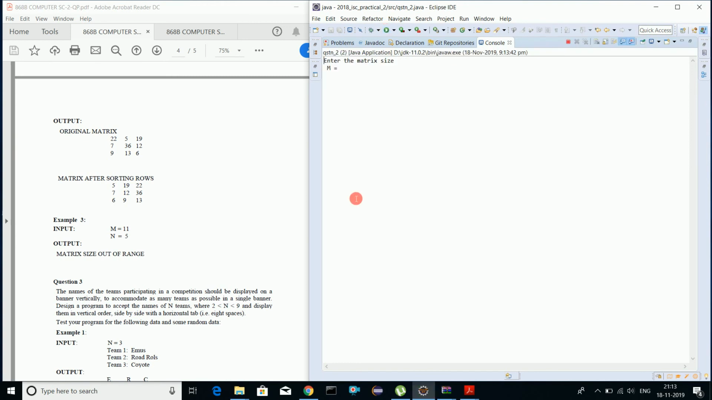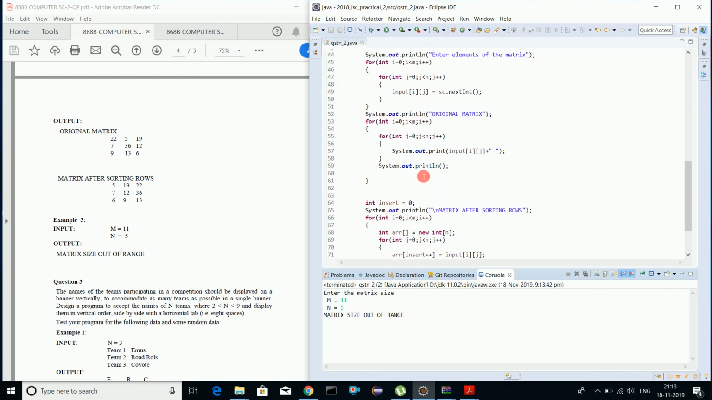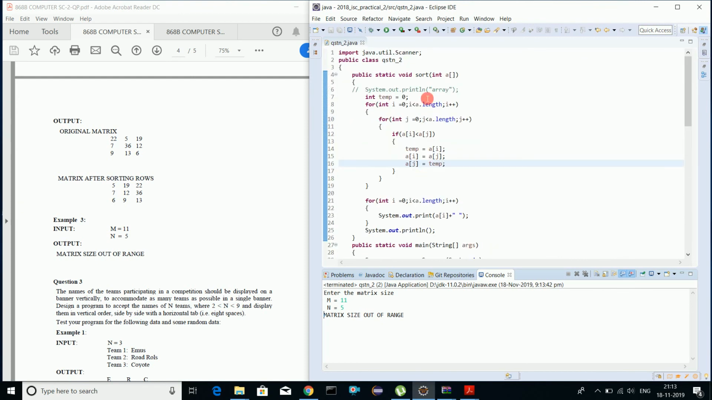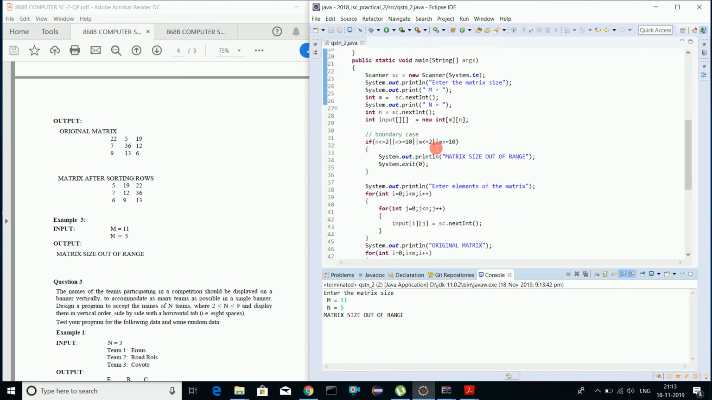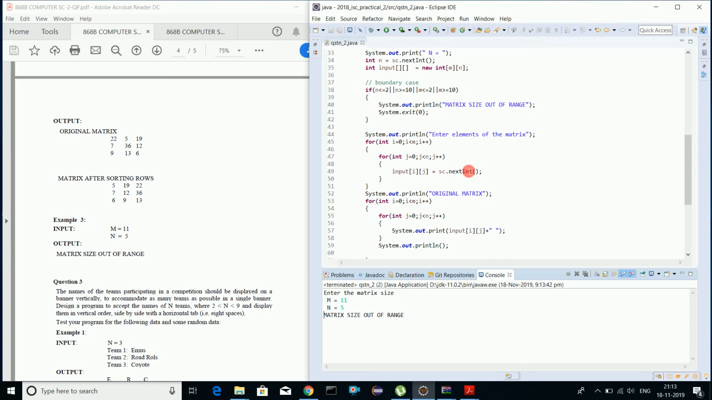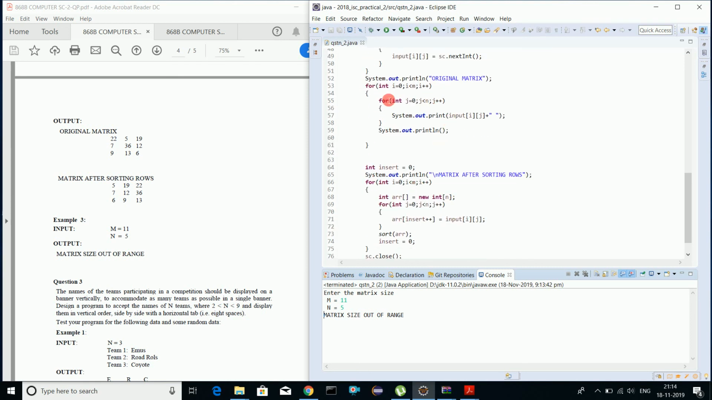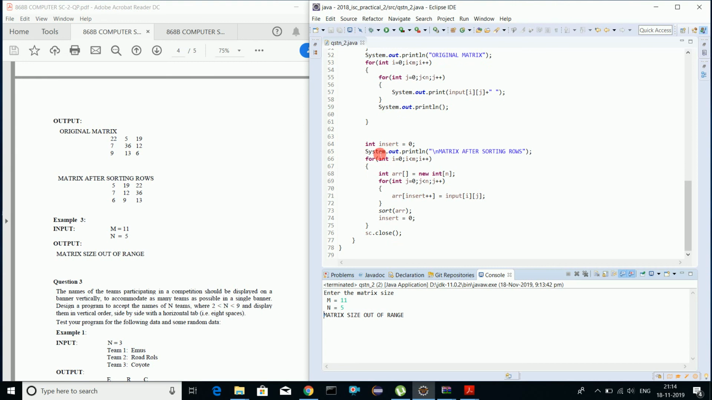Just remember one thing in exam, always try to think simple. Do not try to make it complex. My matrix size out of range. That's it. See, I am sorting here. Of course, you know bubble sort. These are all the inputs here. This is just a display of the original matrix. Here is just a complex part, but if you just need to extract the array rows and send it to the sort.